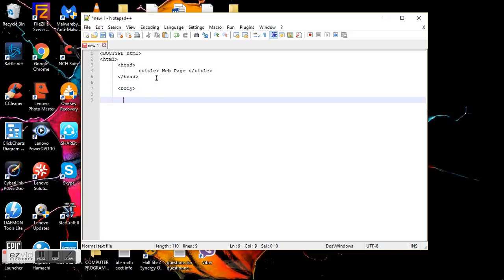Now inside of the body there will be a header. You can put anything inside of the body. Header, which is like the topic of your page. So the topic of my page will be my first web page. And remember, don't ever forget the ending tag.